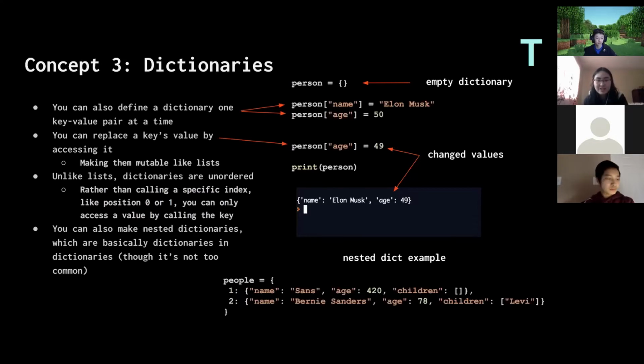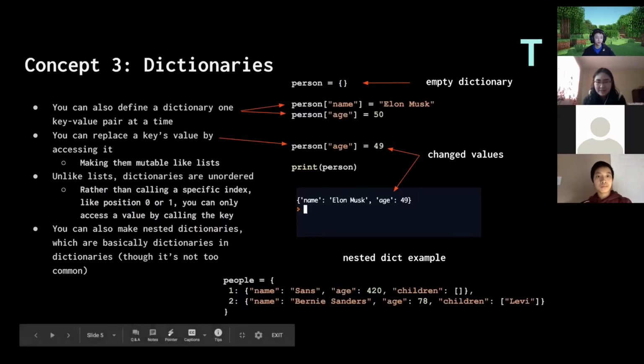Unlike lists, dictionaries are unordered, so you don't call a specific index like position 0 or 1, you just call the key. So again, as we showed before, we can just do person and then age, and then we can access the age, which is 49. We can also make nested dictionaries, which are just dictionaries in dictionaries, but that's not too common. And here's an example down here where we have people, and then we have the key being the ID of the person, so 1, 2, and we have another dictionary holding the actual information.